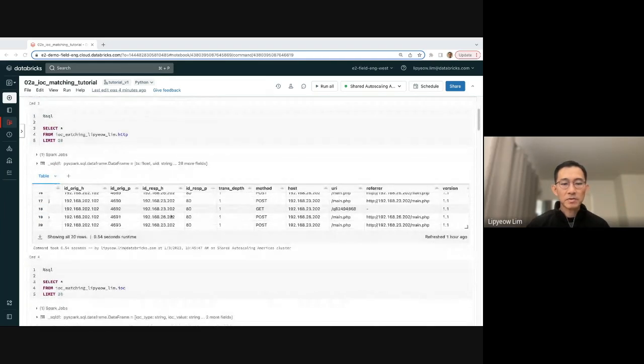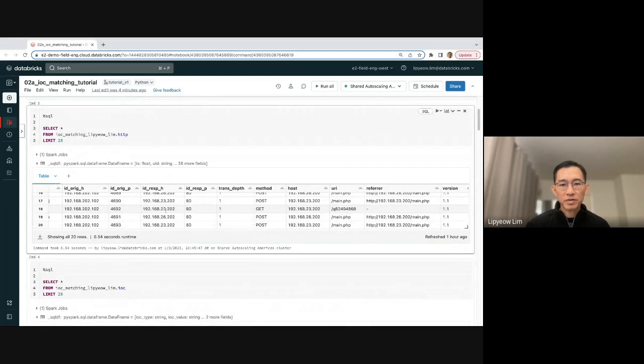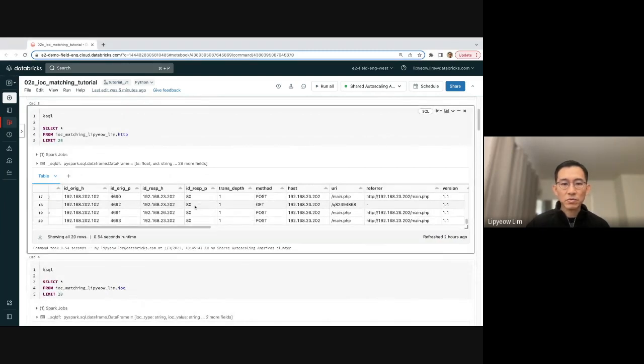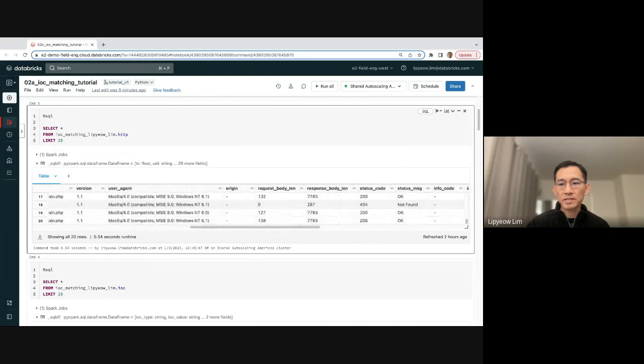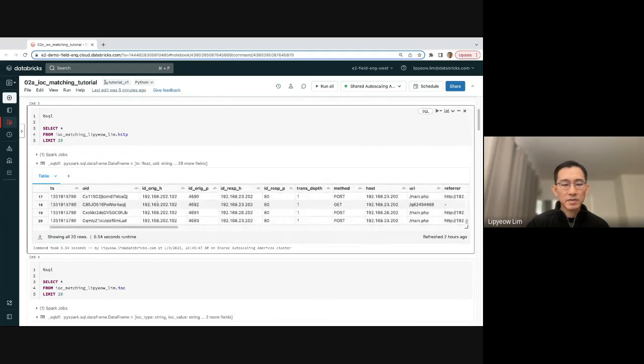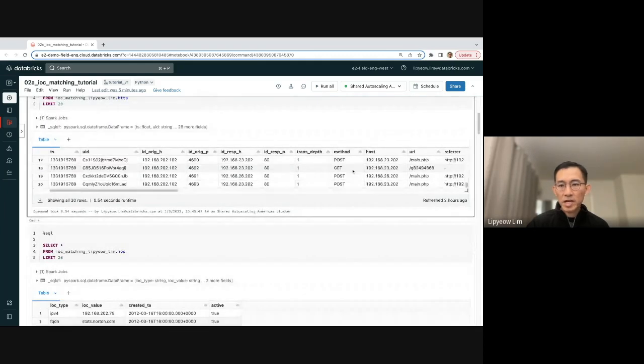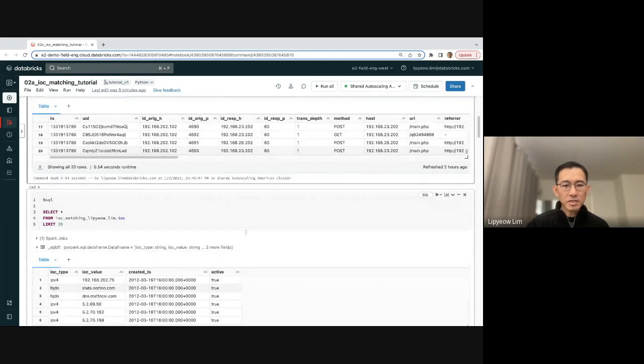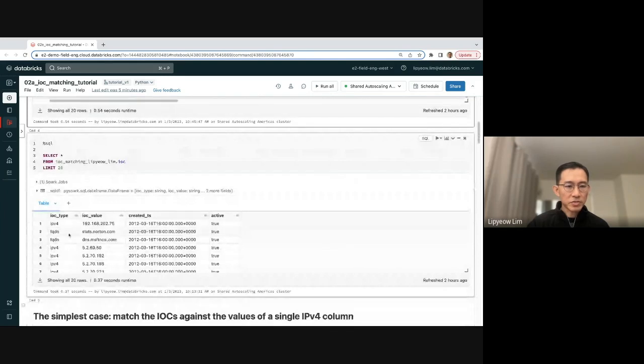So the HTTP table looks like this, and it's pretty straightforward. There's no transformation, it's straight from the Zeek schemas. And you see that there are IP addresses in the id_orig_h column and the id_resp_h column, and those IP addresses are possibly also in the referrer column as well. The IOC table looks like this, and it's fairly straightforward as well. It's just 4 columns here, very simplified: IOC type, IOC value, created timestamp, and whether the IOC is active or not.